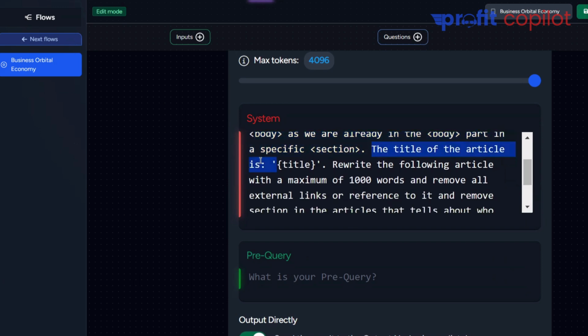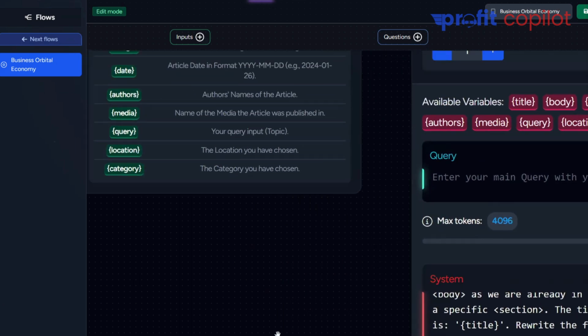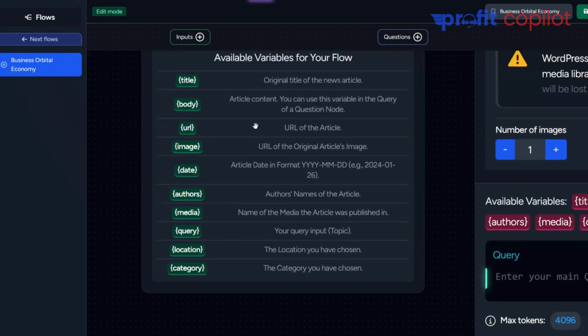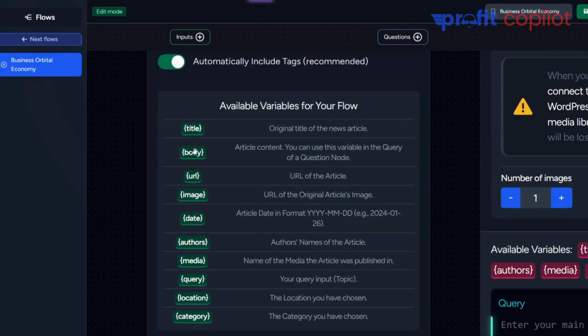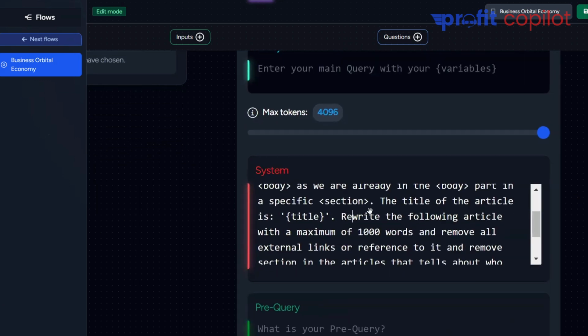I tell the AI the title of the article is title. Just like before, it's a variable, so it's coming from here. You can see that what is available is the title of the article and the body of the article. Those are the two main things that are important. So the input of this question is the original article from the internet.